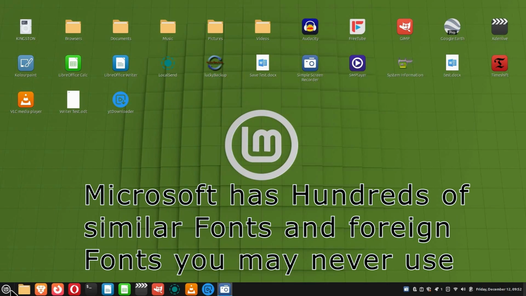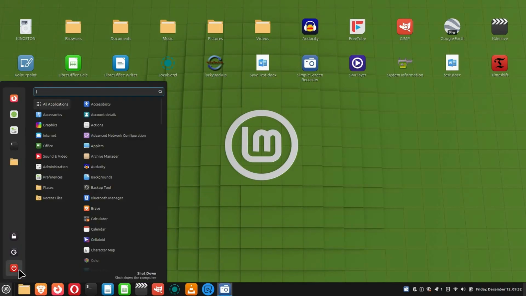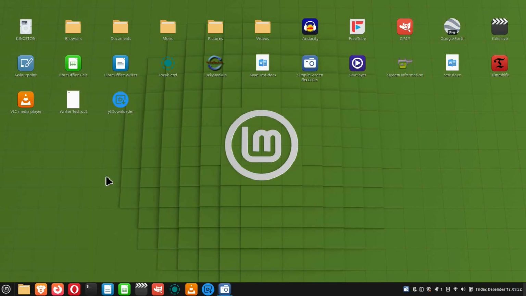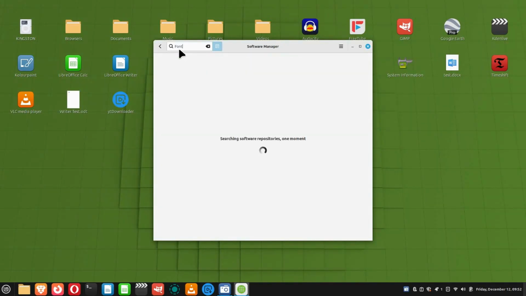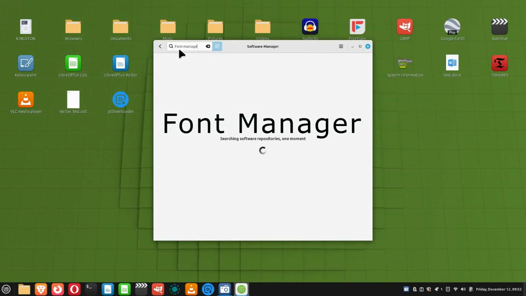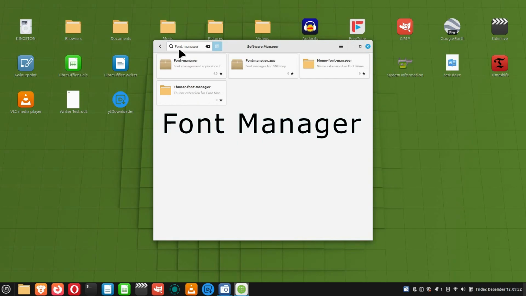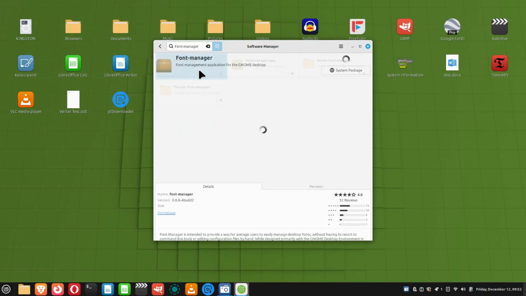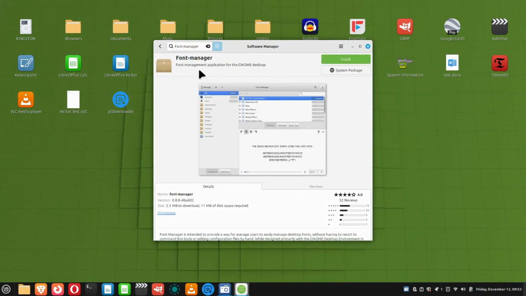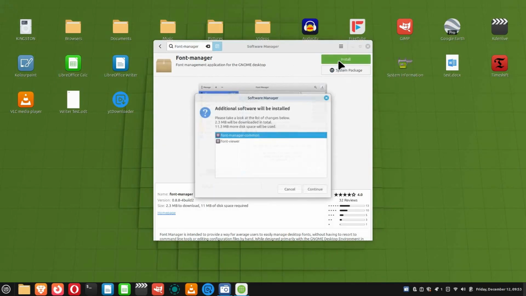I will now show how to hide or disable many unwanted Microsoft fonts. Click on Menu, click on Administration, click on Software Manager. Up in the search bar, type Font Manager and press Enter. When the Font Manager box appears, click on it and on Install.